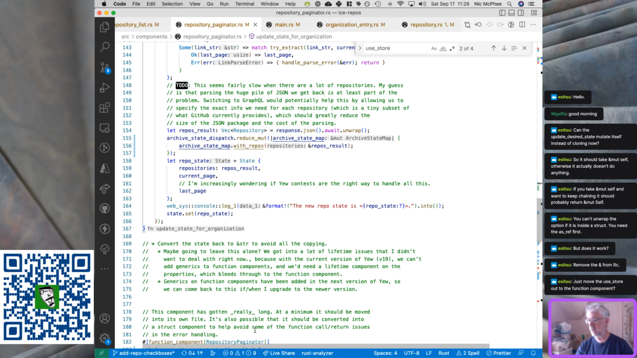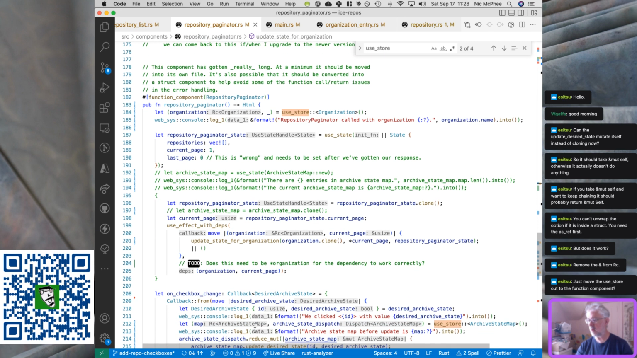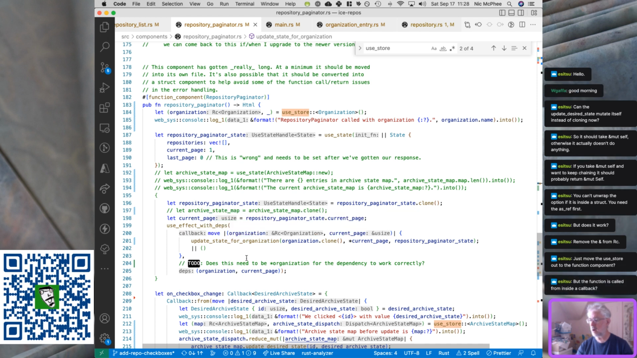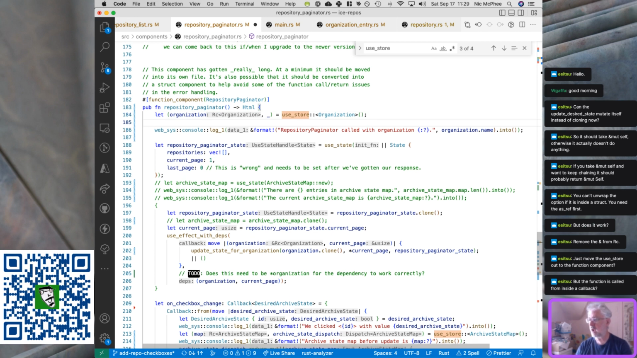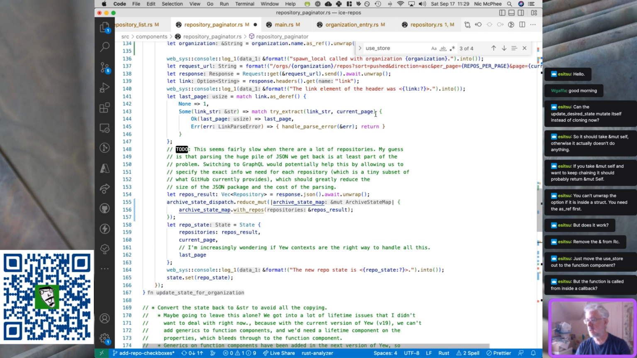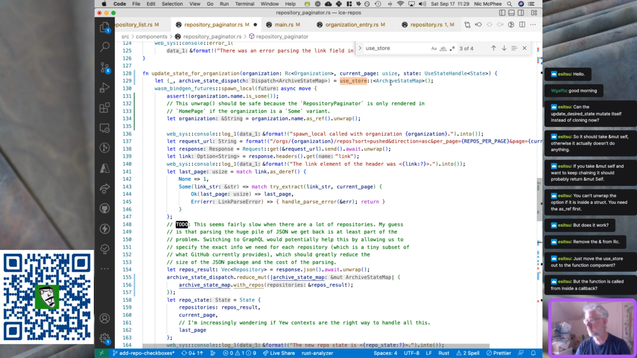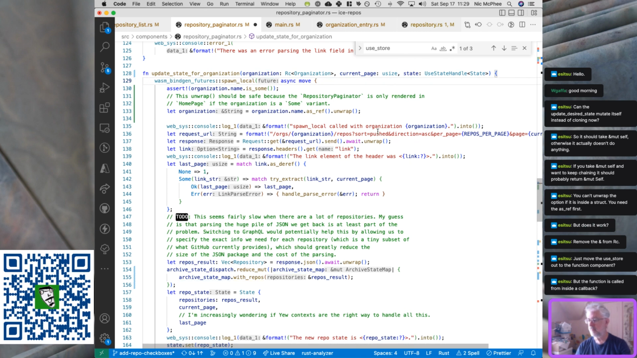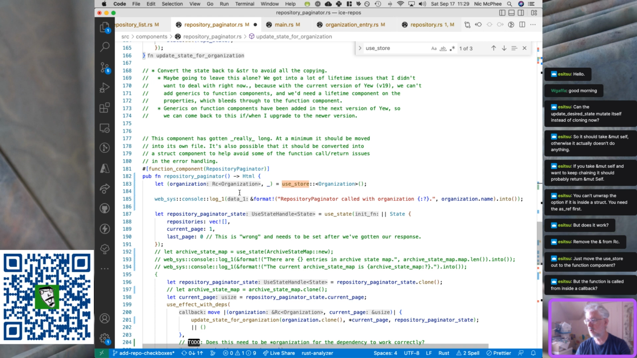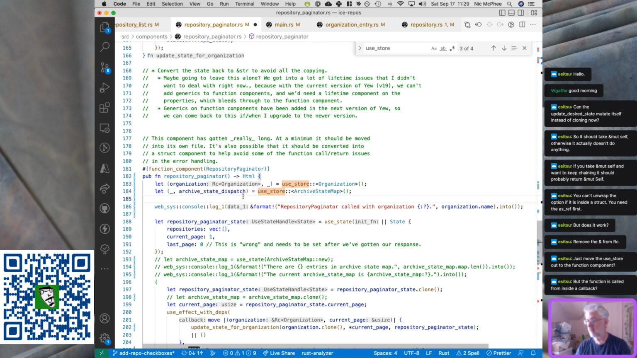Is update state for organization getting called in a callback? So we would have to actually have this map passed in as an argument. So we're going to have to actually use store here. And we care only about the... well, actually, I guess I can just grab this. So we care about that.